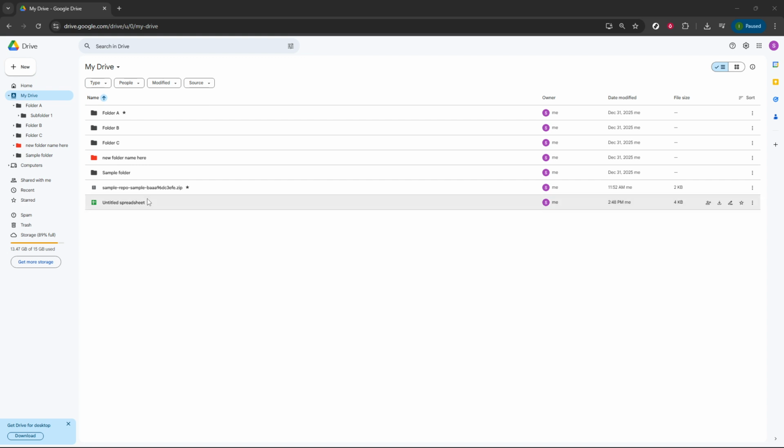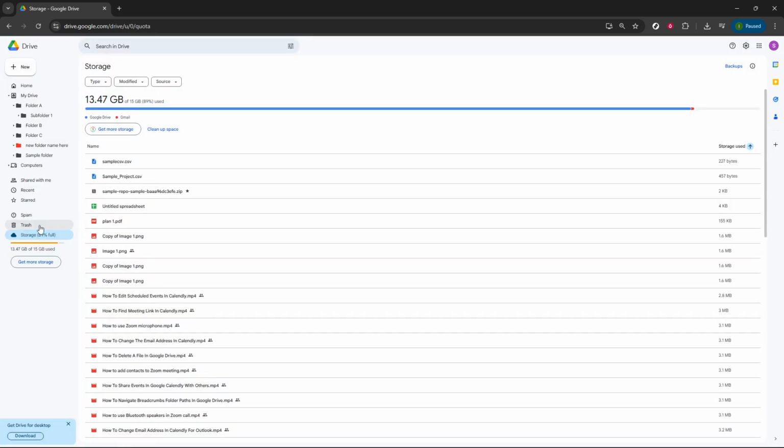Once you're in Drive, look to the left side of the screen. There's a navigation panel that lists your main areas, and among them you'll find the storage section. That's the place we want. It's often located near the bottom of the left-hand menu, and opening it will take you straight to a dedicated page focused on your space usage.